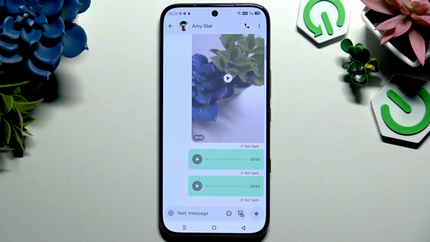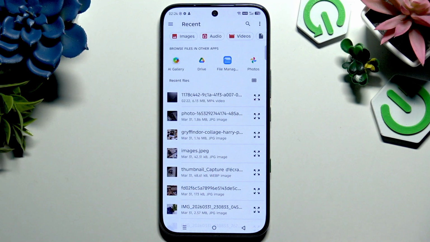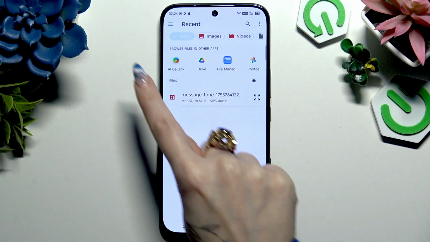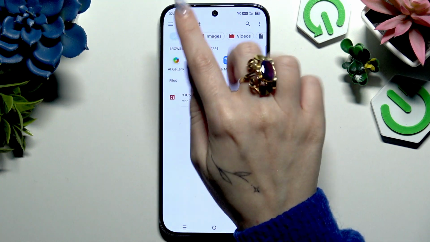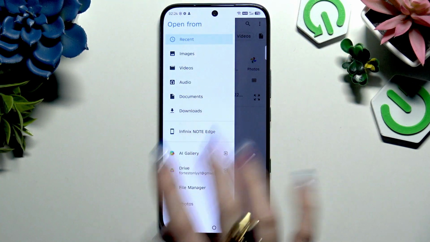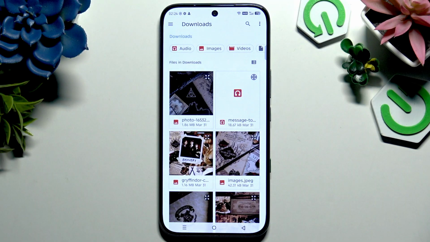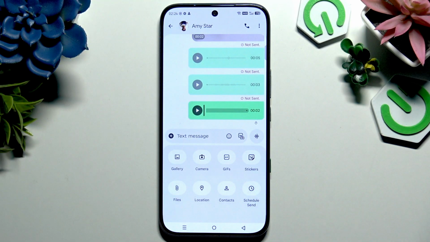Now, in case of adding any of existing audio files, tap on this plus at the bottom left corner. Then choose Files and look for yours here by tapping Audio at the top, by selecting it from one of those apps, or what most people miss, by clicking on those three lines at the top left corner and picking it from one of those sources, like downloads. Either way, when you find your file, tap on it to attach it and send it.